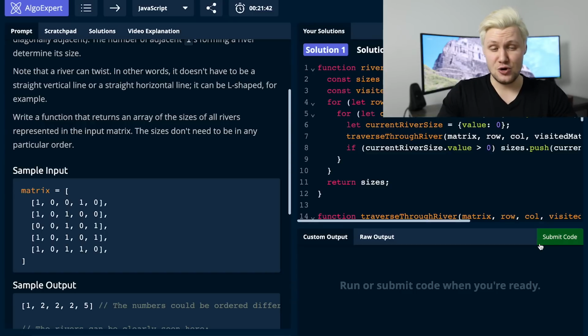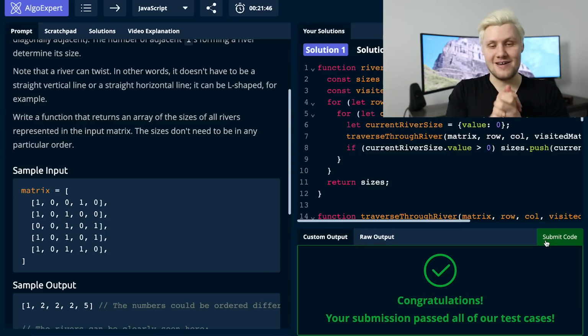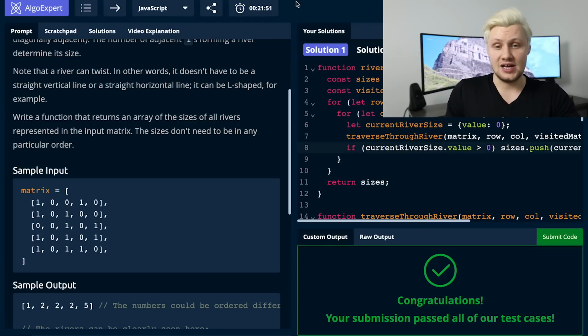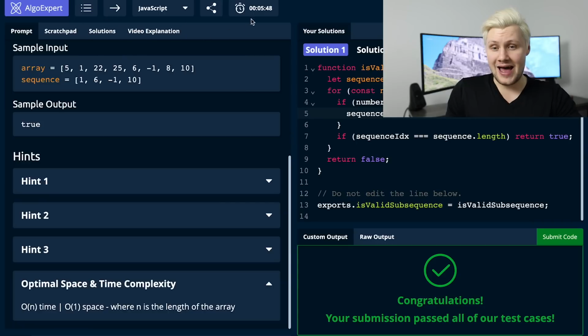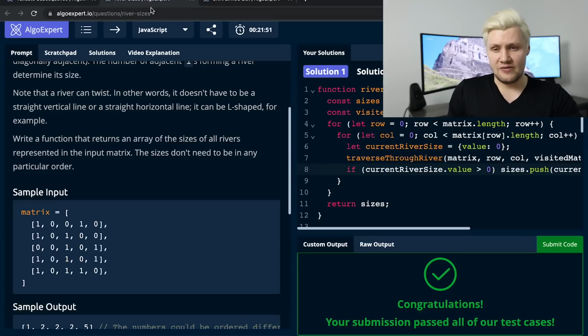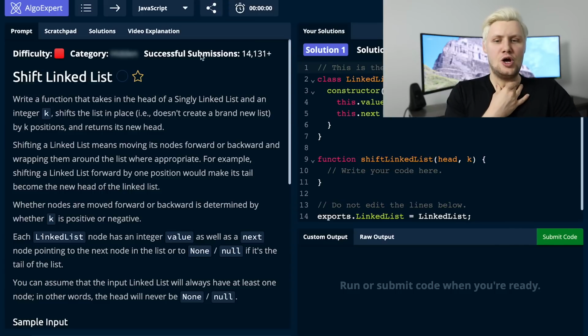So let's submit code. Let's see. Yes. Okay, it works. Okay, I'm happy. And so this took about 21 minutes and 50 seconds. So far I am at about 28 minutes. So let us now see the final question.